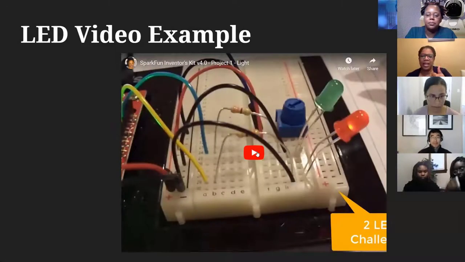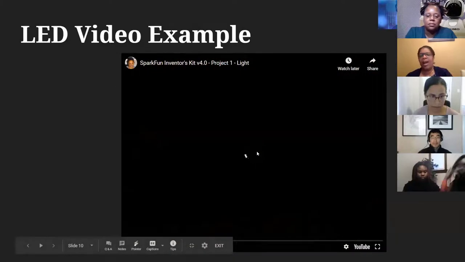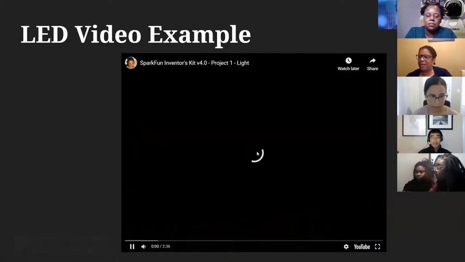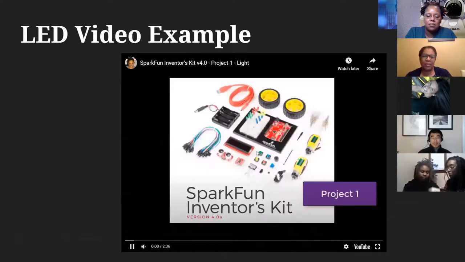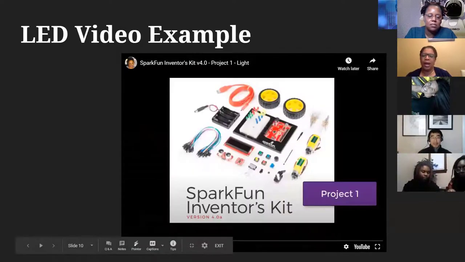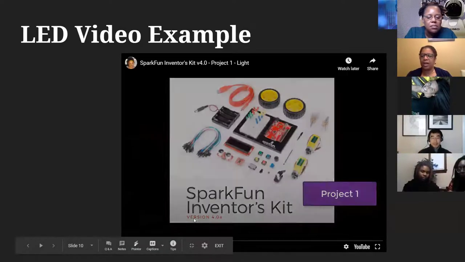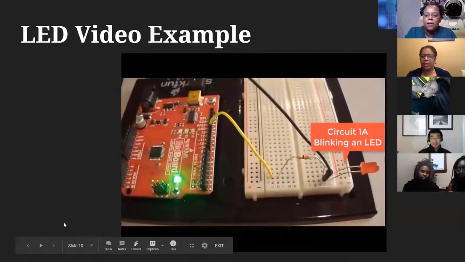Things that are supposed to be connected are not really in the same row. And then the other problem that you often have is your power and ground aren't really connected to real life, to the power correctly.